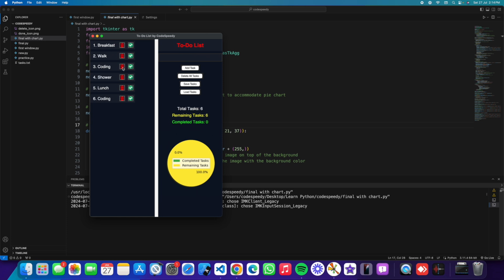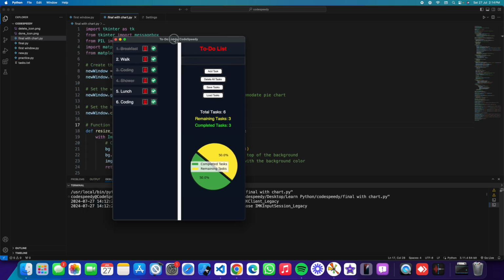Okay, so this is the delete icon, you can see, and this is the complete icon. So if I click on it, it will be marked as completed. Okay, so this is marked as a completed task, and you can see I have marked 3 tasks as completed. If you look at this pie chart, you can see 50% of the tasks are completed and 50% of the tasks are still remaining. Okay, so that's it, and you can also see the total remaining tasks, completed tasks, and the total number of tasks in this area, on the right side.